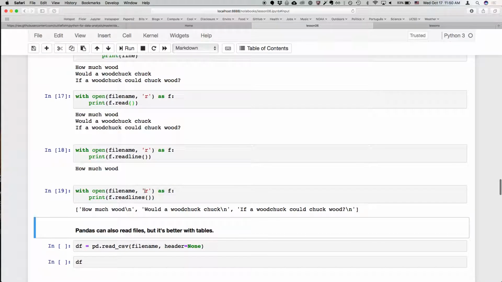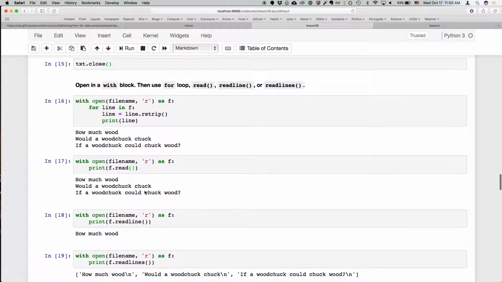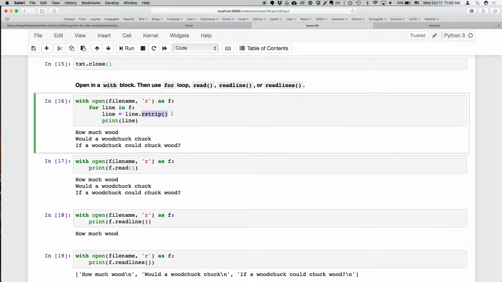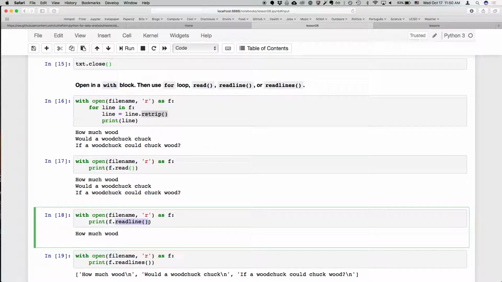Can you combine things like f.rstrip.readlines? That particular one wouldn't work because rstrip is a method for strings, and so you can't do readlines on a string. So readlines or readline are methods of these text IO wrappers.